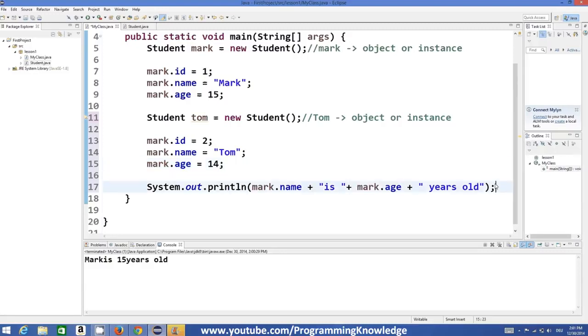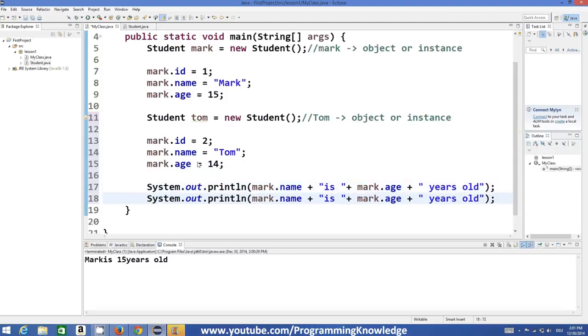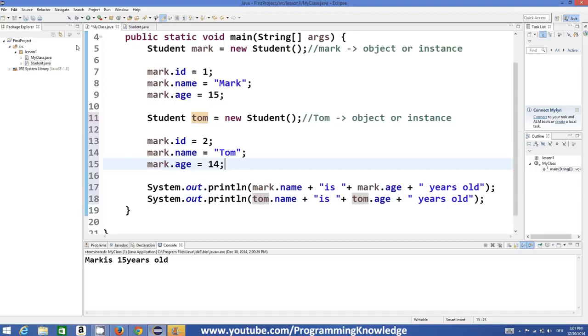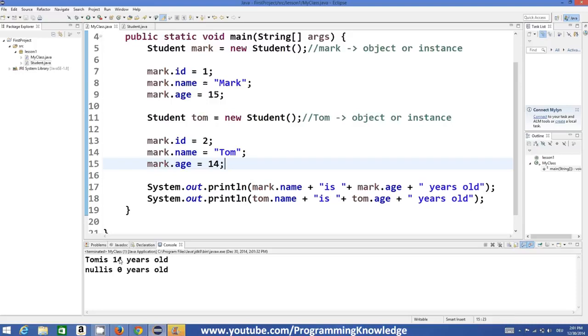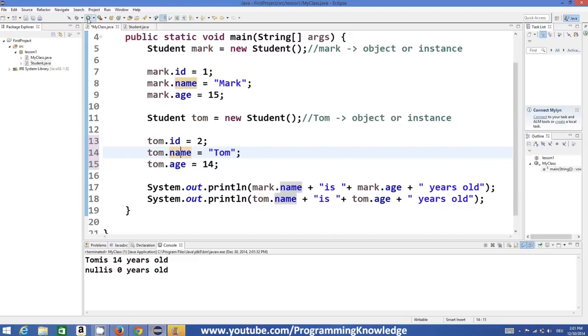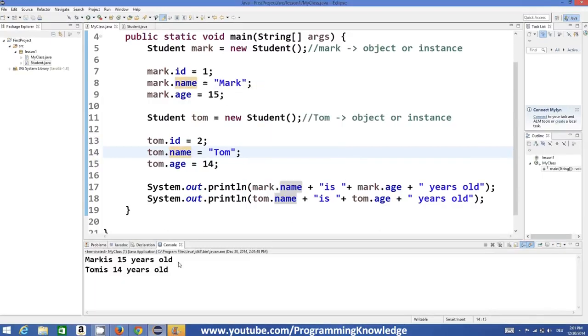So here we can once again make a copy of this print line method, and this time we will just replace Mark by Tom, and now you can see it prints Tom is 14 years old. And is there something wrong here? Yeah, here we haven't changed this instance name. Once again we will run the program, and it says Mark is 15 years old and Tom is 14 years old.